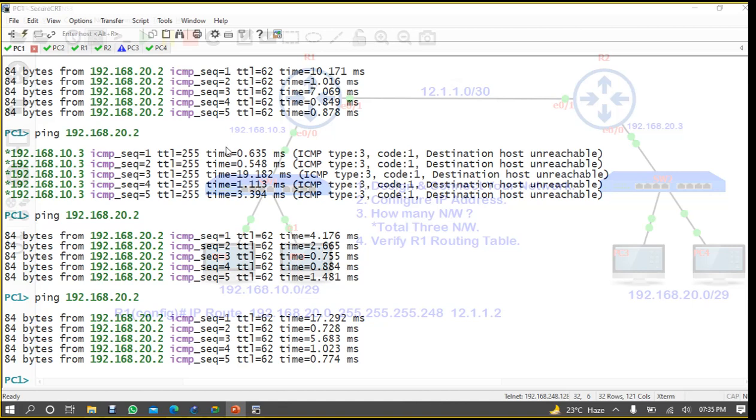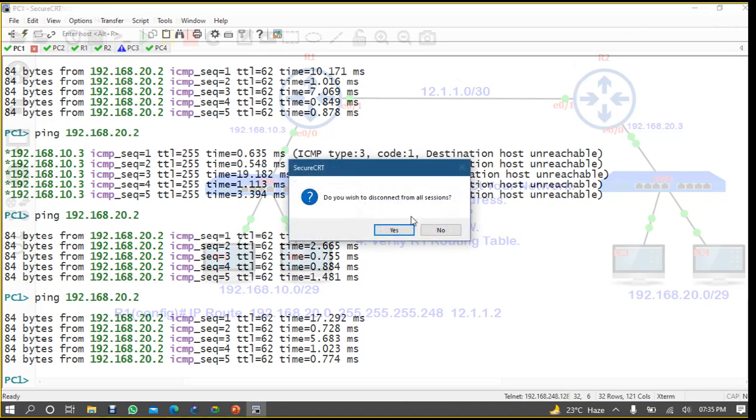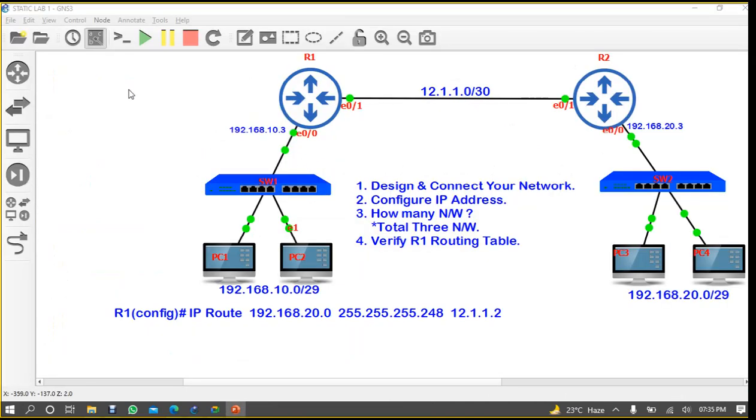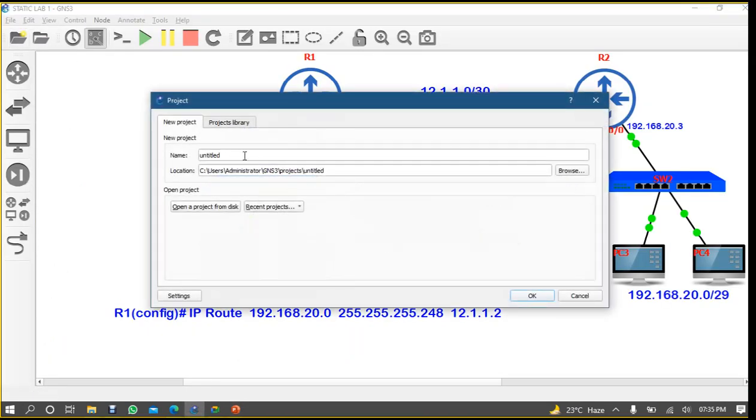Now we will understand static routing load balancing. So see how static routing load balancing works. For that we have to configure a new lab, static load balance.